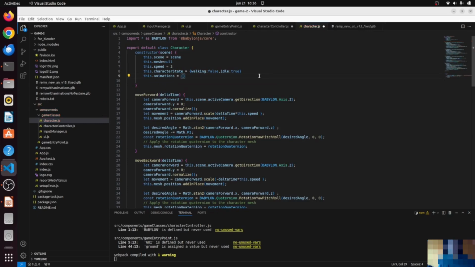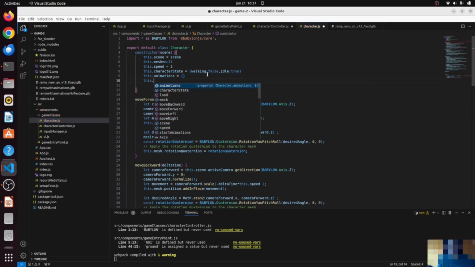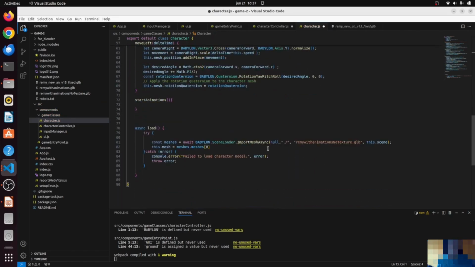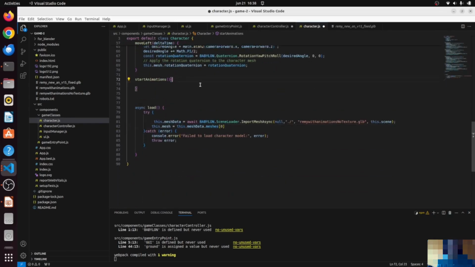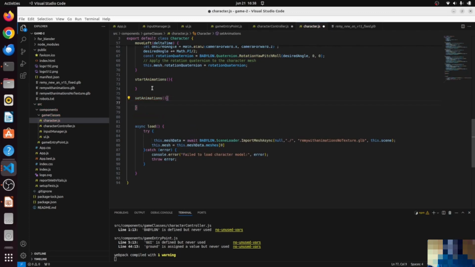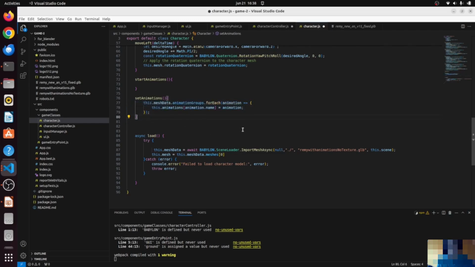Also we have to have an animations property, and also we need the whole mesh data from the character. Until now we were just using the mesh, but not the rest of the data that contains the animations. So we create a new property. Also we need to extract the animations and set the animations property with the animations from the mesh. And this is the way to do it.